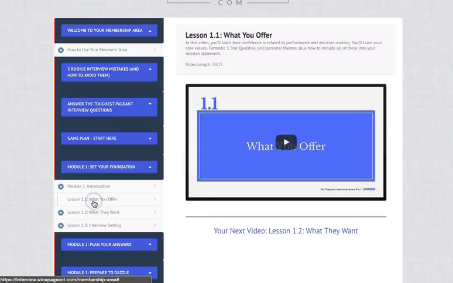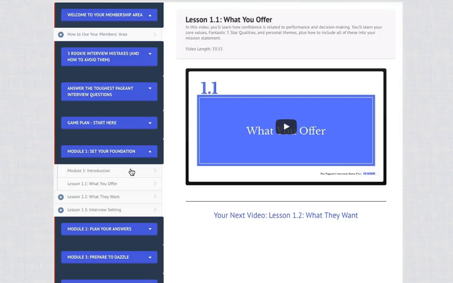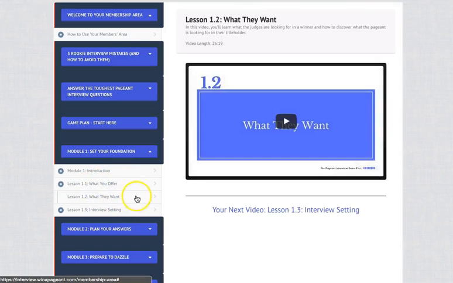So first we start with what you offer. This is setting your foundation, like how to really know that you have what you have to walk into your interview so that you aren't so nervous. It talks about what you bring to the table, what the judges are really looking for in a title holder, and it walks you through elements of that. It's clearly not a simple answer.